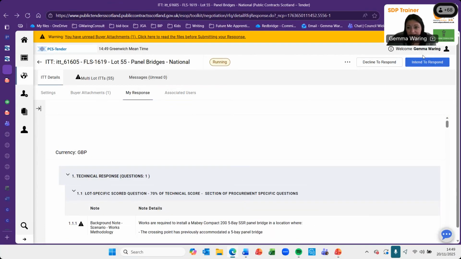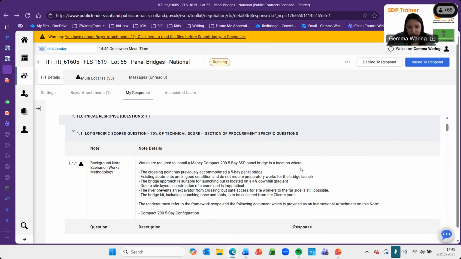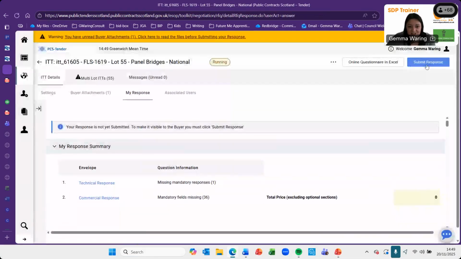So until I say that I intend to respond to this, I can't do anything here. Again, these are just the little quirks of PCST that people often get frustrated with. So you're coming in here and you're like, well, I can't do anything. If you click on this here, nothing will actually happen. It's frozen out until you say you're definitely responding. So if I click on intend to respond, again here, we've got this access now.